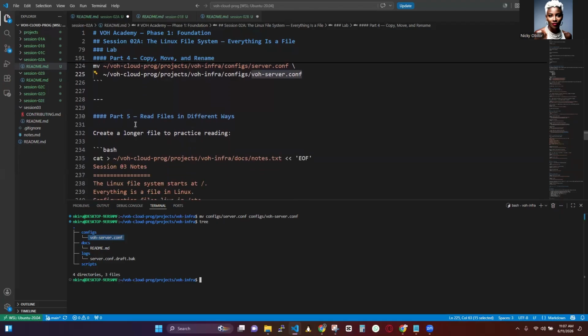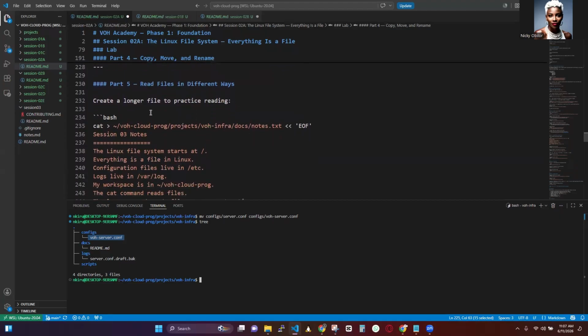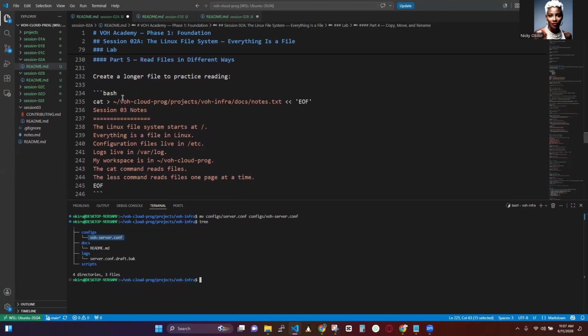Okay, so now part five, read files in different ways. So we're going to create a longer file to practice reading files. So we're going to use the cat command. The cat command can write into a file. So right now we're going to be creating a file using the cat command. We're going to input text into that file. So this is actually the file we're going to create, the notes.txt inside the docs folder. You see the docs folder right here. So we're going to create this file and include this text inside it.